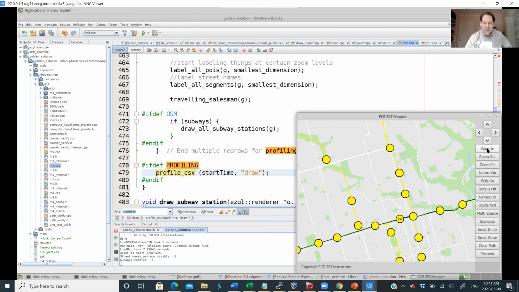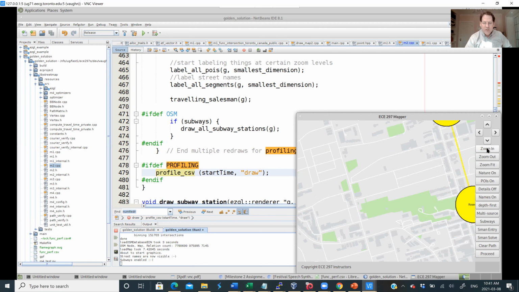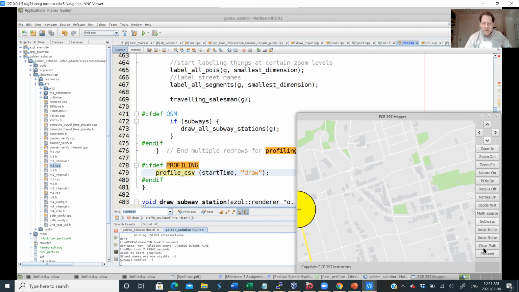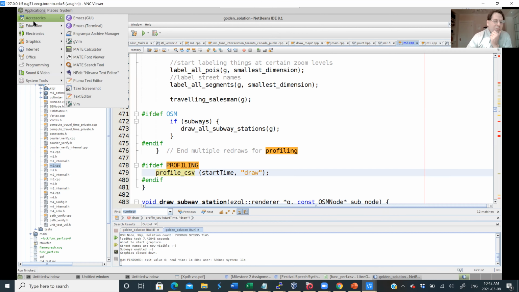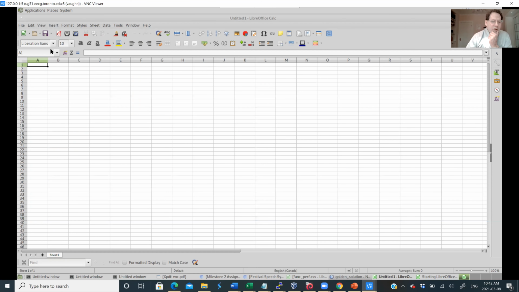So I'm going to see in the CSV file, okay, now I basically have zoomed in enough that some extra buildings showed up. Now maybe I'll look around a little bit. Okay, and that's enough. I'm now going to hit proceed. So that's going to end my program. Okay, so I just ran my program with this profiling turned on. Now what I want to do is I'm going to open that up. So LibreOffice Calc is a spreadsheet.